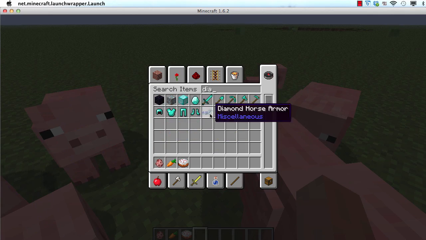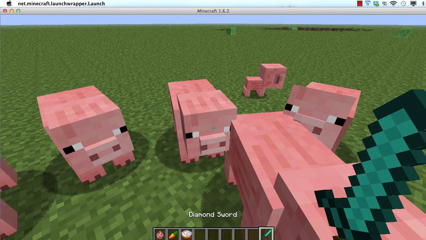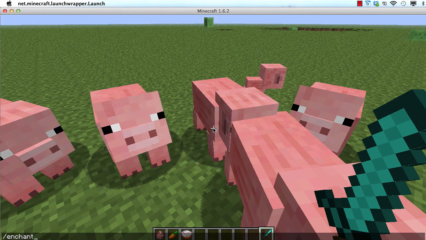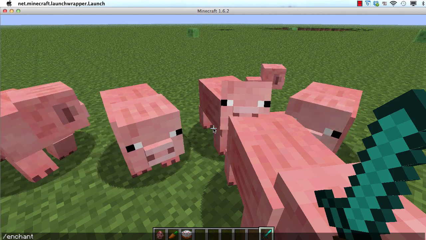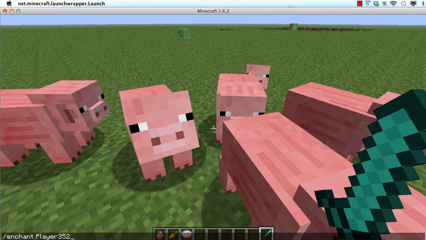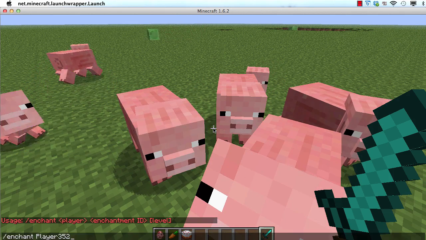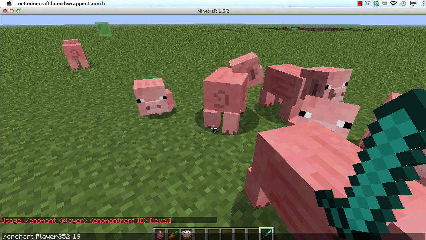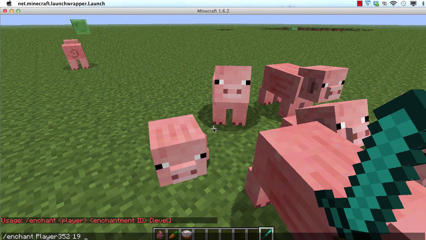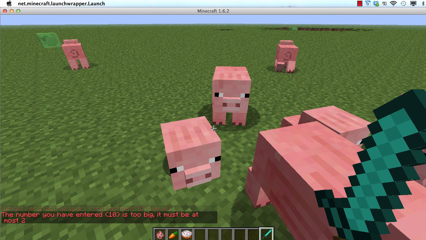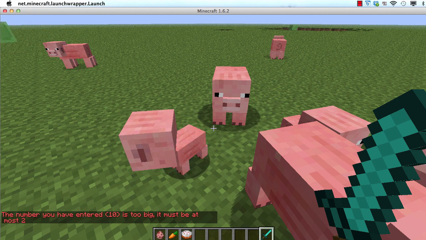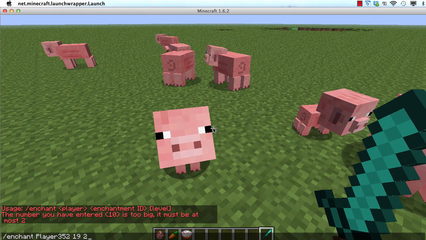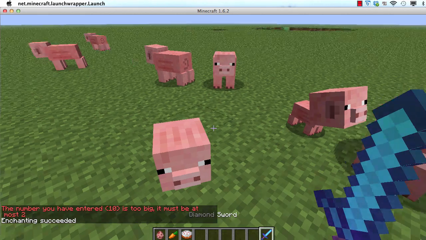If I take a diamond sword, or any sword really, and I try to enchant it with knockback, this is a new command, it's /enchant. So you do /enchant and your player name, then you have to do the enchantment ID. In this case it's 19 for knockback, and then which level I want it to be. If I try to make it knockback 10, I can't because the highest level is 2. So I can enchant it to knockback 2.